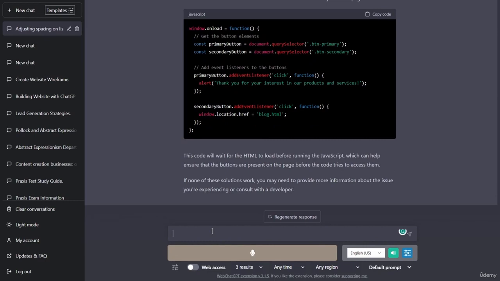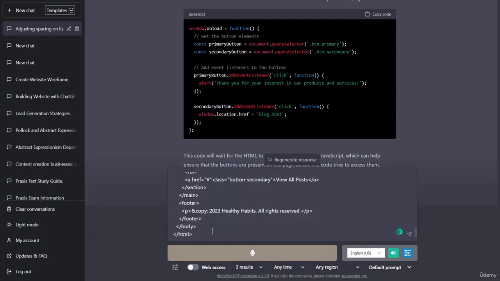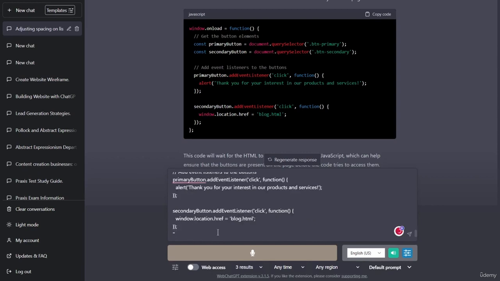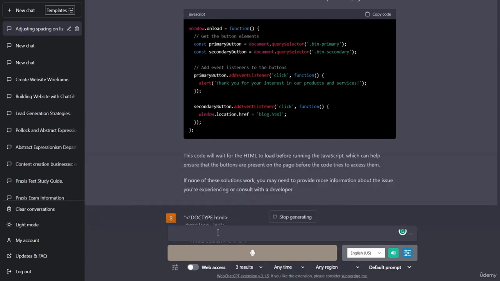So just going to add the HTML and the JavaScript. And in this case, I'm adding them as separate files. However, if there's a problem with this, I will just add the JavaScript inside of the HTML and then paste it. But I'm going to try it this way first. And we also could say debug the following code.